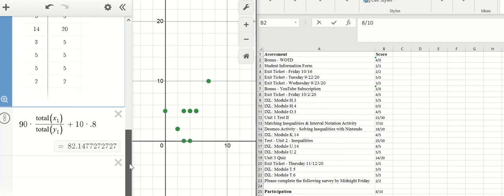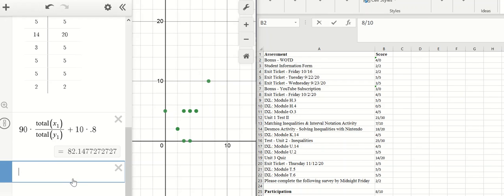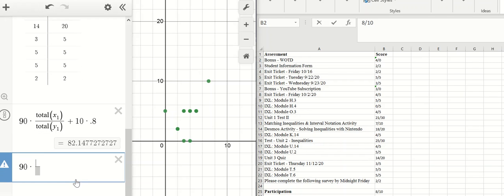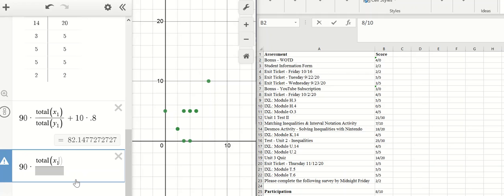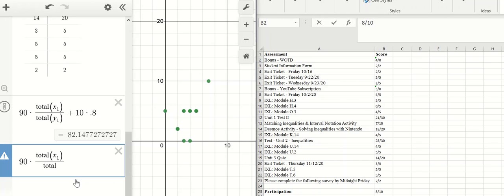So what I did was I just did this simple computation at the bottom. I'll do it again just so you have it. We know that 90% of the weight of your grade is based off of the scores that you earned on the assessments, right? So 90 times, and we just do a fraction, and in that fraction we're finding the total earned from X1 and the total possible from Y1.